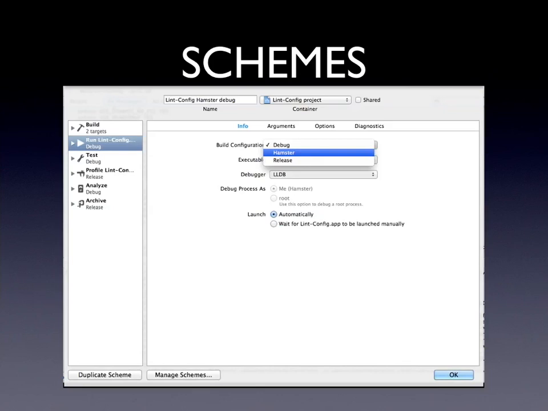Okie dokie. Schemes. Yay! Now, schemes are really, really, really useful. They allow you, as I said before, the matrix. You can marry up configuration settings, targets, all sorts of, you know, just line them up. You have enormous control over what builds and when.